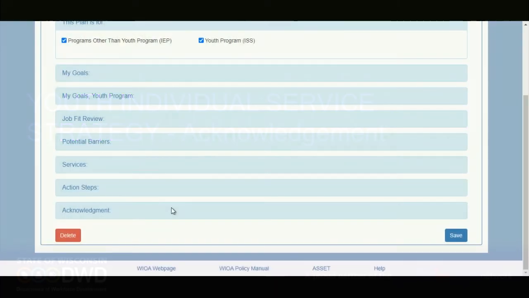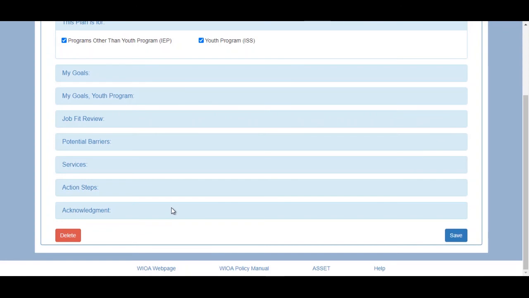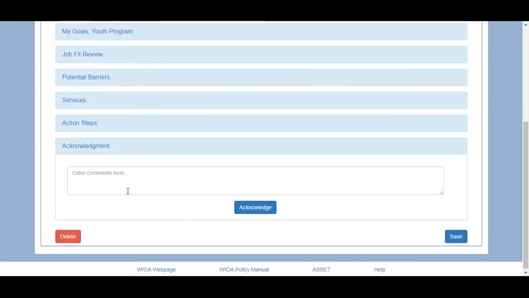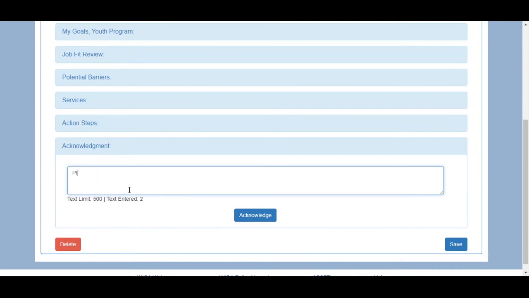To complete the plan, both the career planner and customer must acknowledge the document. Under the Acknowledgement accordion, you can add any comments you would like to make about the plan by clicking inside of the text box. Once you are ready to acknowledge, click the Acknowledge button. If you do not see the Acknowledge button, click the Save button, and it will appear.